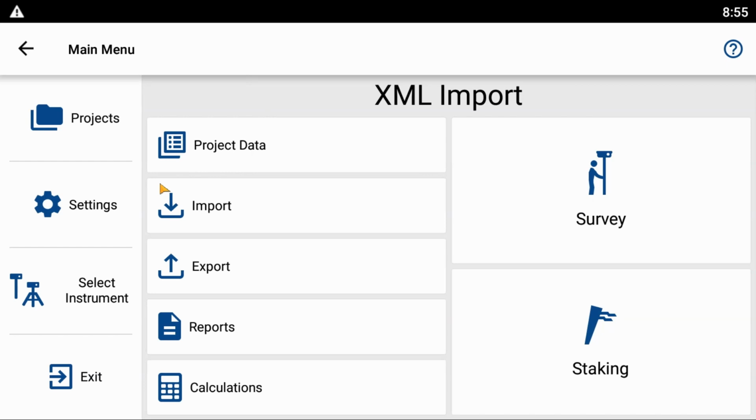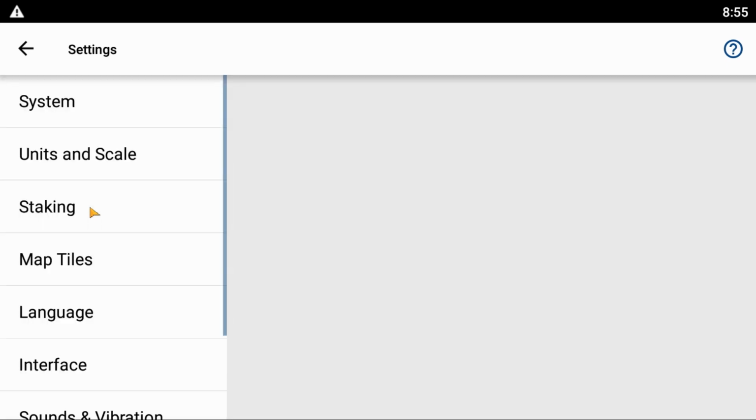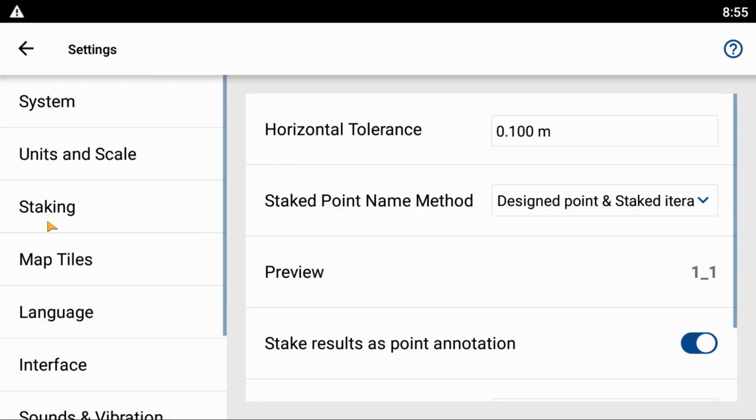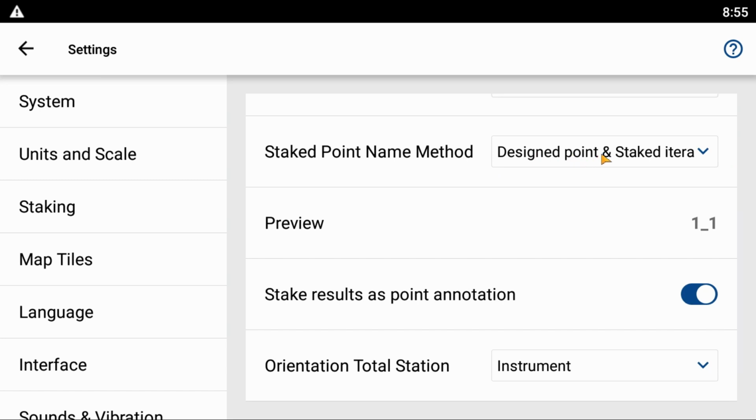So what I'm going to do to begin here is I've got a project open and I'm going to head to my settings option, the second on the left here, and then I'm going to select staking from my menu and I'm going to get my options here. So you can see that I've got a horizontal tolerance of 0.1 meters. I'm going to leave that as is for now because for what I want to do in this video, I want to be changing how I name my staked points.